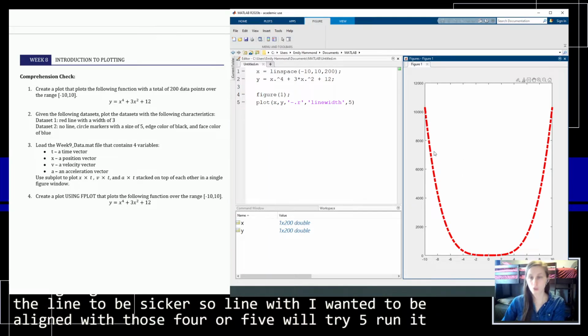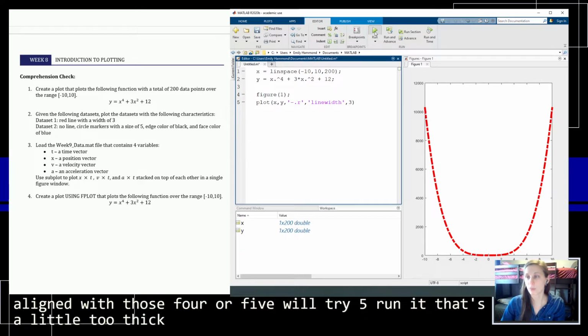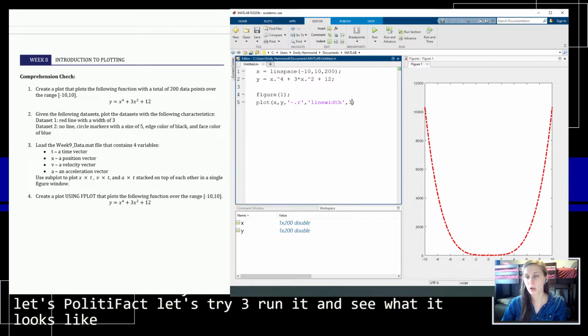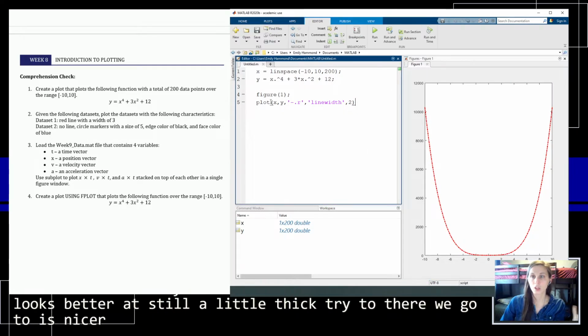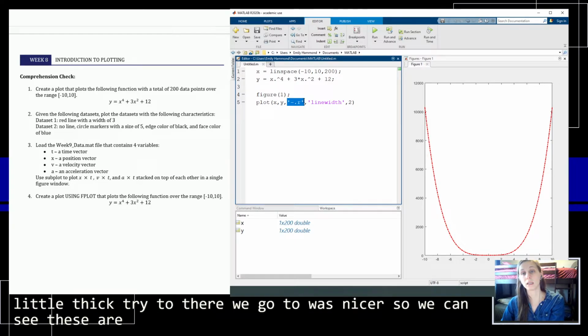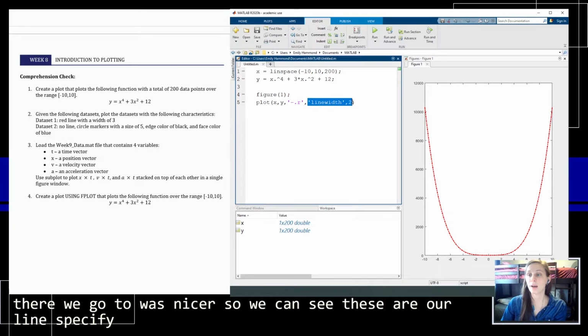Oh, wow, that's a little too thick. Let's pull it back. Let's try 3. Run it, see what it looks like. Looks better. It's still a little thick. Try 2. There we go. 2 is nicer. So we can see these are our line specifiers, and here I have my additional properties.